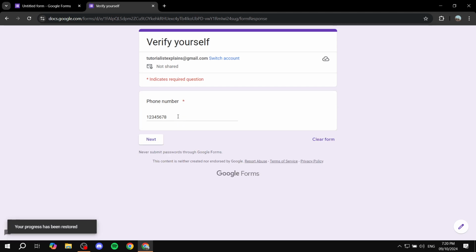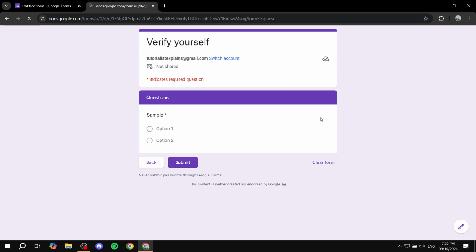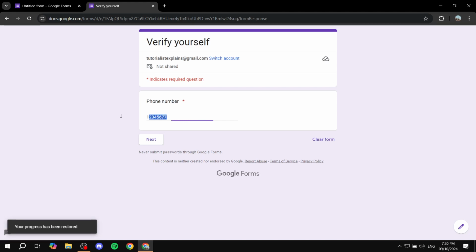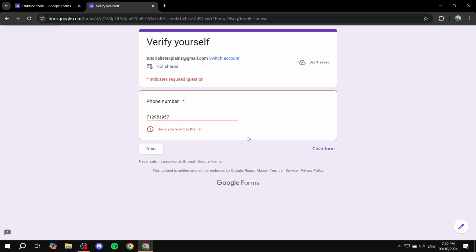Same goes for the other numbers here. If I replace the 8 with another 7, it's going to allow me. And again, if I add a completely random number here and click next, it's not going to allow me to continue. So this is pretty much all for this video.